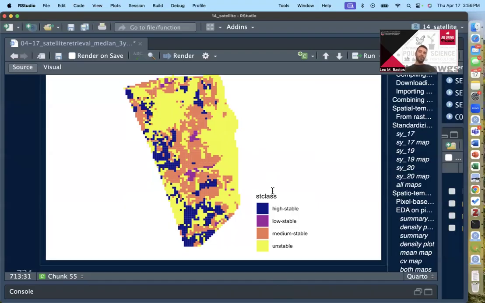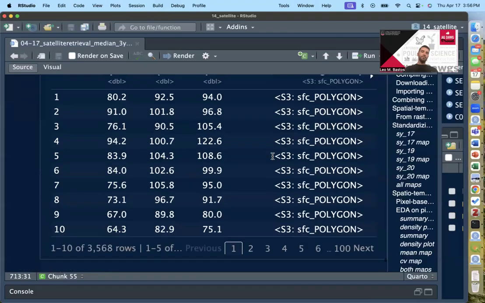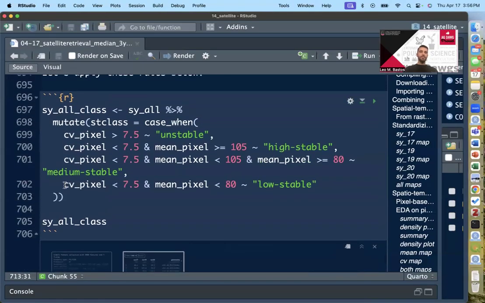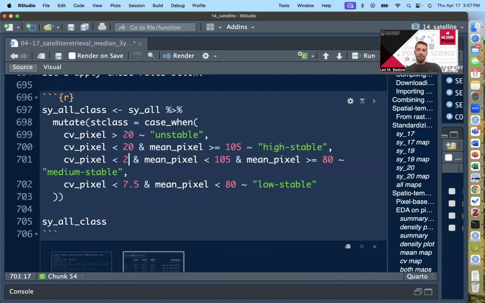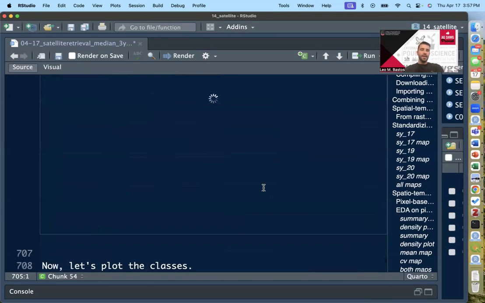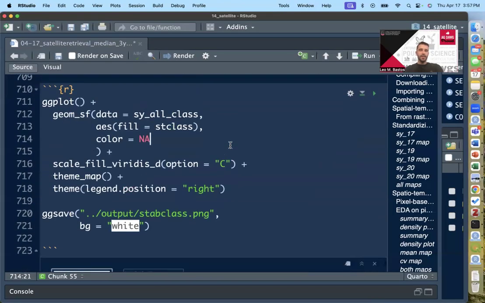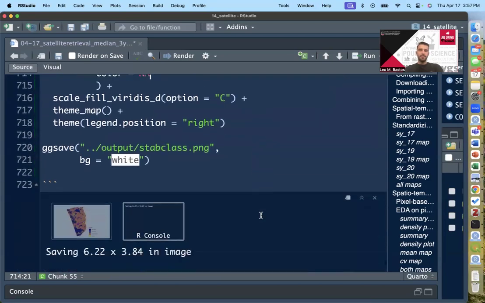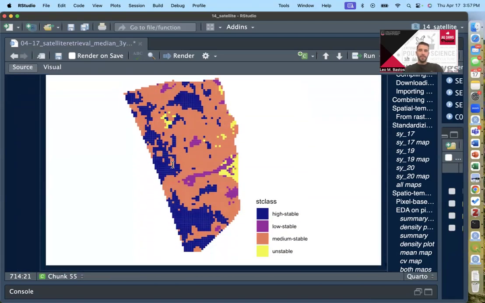I want to propose that all the suggestions that Amandeep and Luke gave are completely valid, and I really like that. On the unstable side, so we can compare a little bit better with our EO data, I do want to change this to be 20, which is not the median of the CV pixel, but is a little bit lower than the threshold we had initially. So change your CV pixel to be less than 20, and we can keep our 105 as we had before. Run this chunk again. Run the next one again, which makes the plot. And then this is what we get.